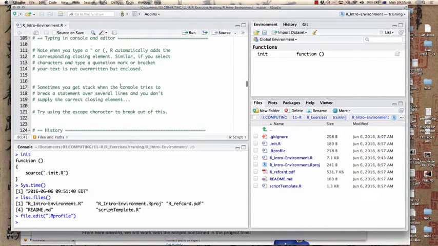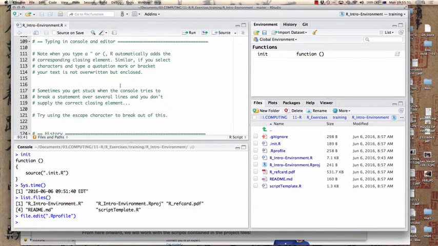Okay, now, small things about making your life easy when typing in the console and the editor. When you type a quotation mark, RStudio automatically complements that with a second one and places the cursor in the middle. Similarly, if I use single quotes, same thing. Similarly, if I use parentheses, square brackets, or curved braces, all of these are auto-completed to a second character, and the cursor is in the middle.